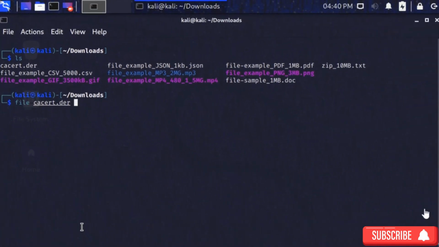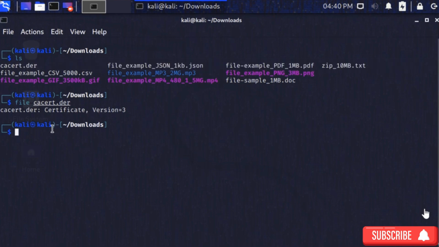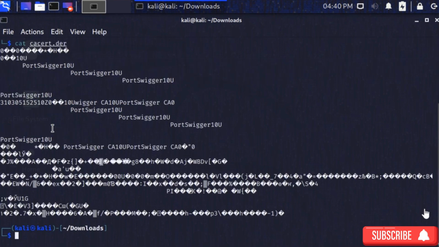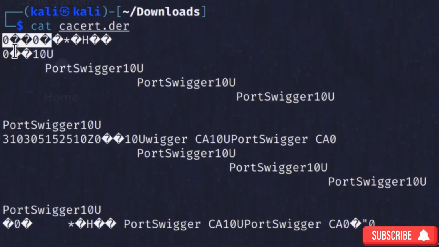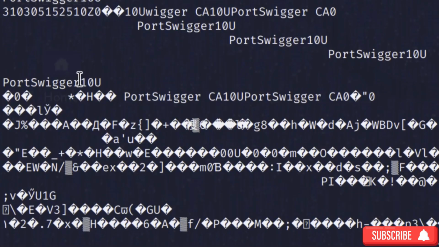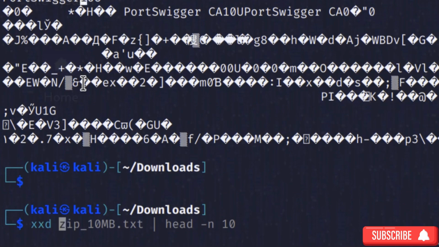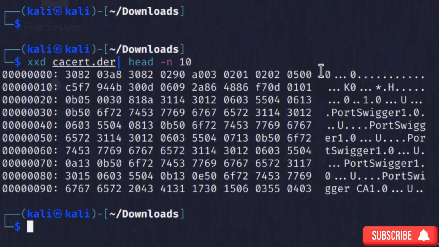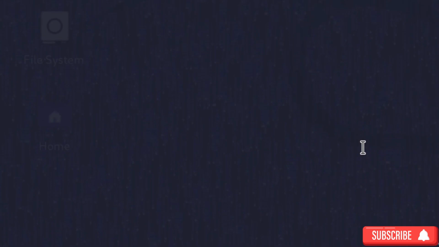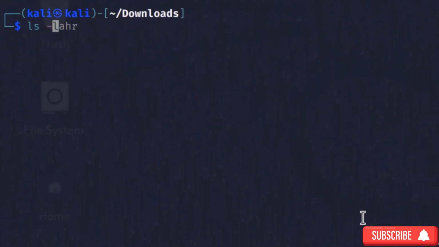So I can say file, and I can see that this is a certificate file. And if I try to view it, you can see it looks like garbage. But the magic bytes tell us that it is a certificate file. This is how file works. And I said file a lot. And we can keep doing this.